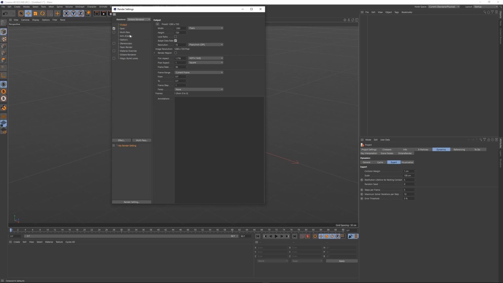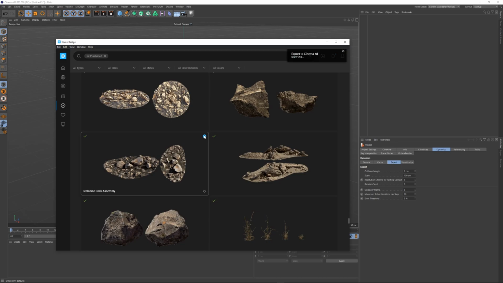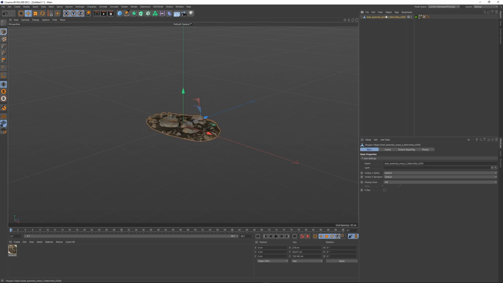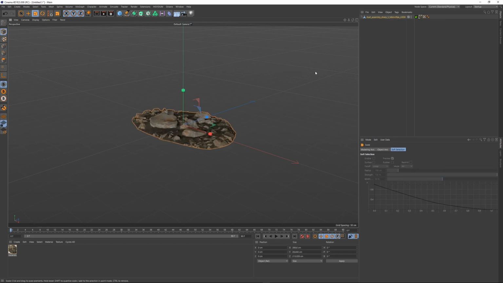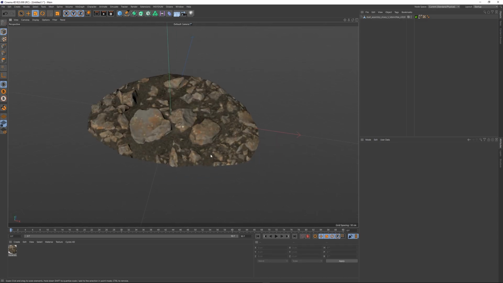So we're going to change this to Octane here in Cinema 4D, and then we'll just drop that Icelandic rock assembly in. Okay. So scaling wise, I think you could bring it up a little bit, but I don't think you want to go too crazy. Maybe just a little bit bigger than a cube. And I think that should be good.